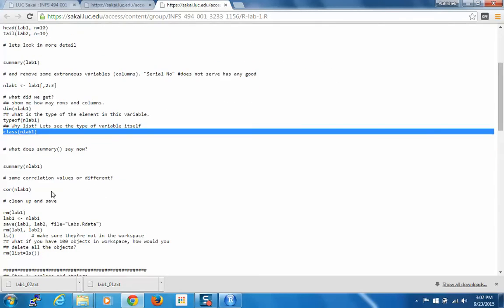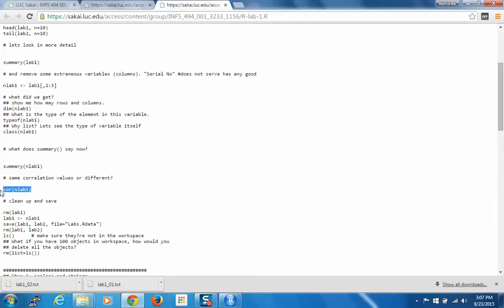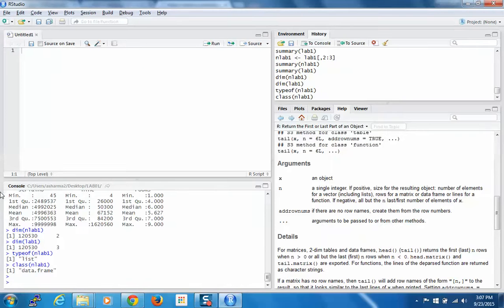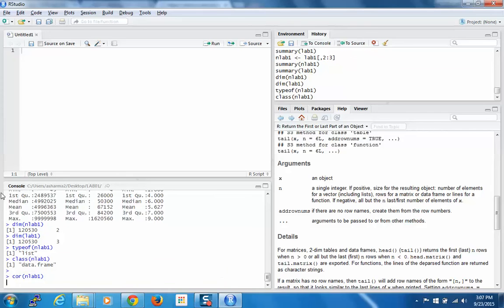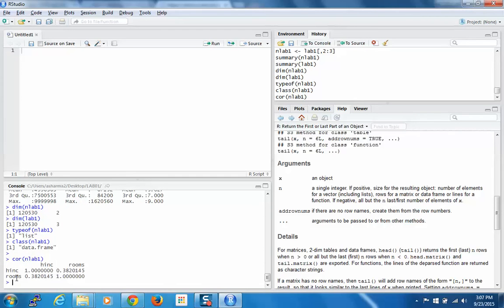Let's do one more thing. Let's do something called correlation, which you must have gone through in statistics class. It's a very common thing. How do you do correlation between various columns in a data frame? It is as simple as issuing a command called cor, which stands for correlation, and then you give the name of the variable which has those columns. In this case let's use nlab1, and now it gives us a correlation matrix.